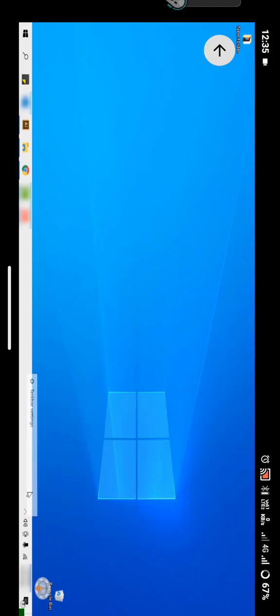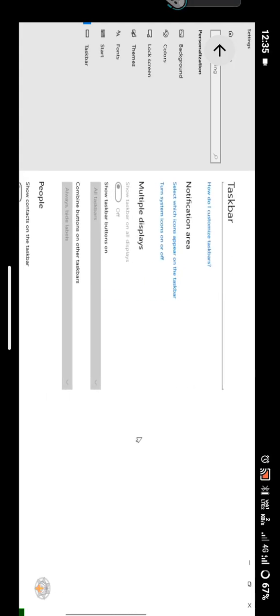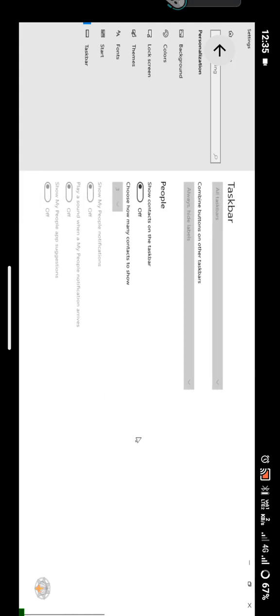Select Taskbar Settings. You will find an option that says Automatically hide the taskbar in desktop mode. Turn that on. You will see that the taskbar is no longer visible. It would be visible only when you hover your cursor near the taskbar area. Similarly, you will find various other options to change your taskbar settings to personalize your desktop at your convenience.